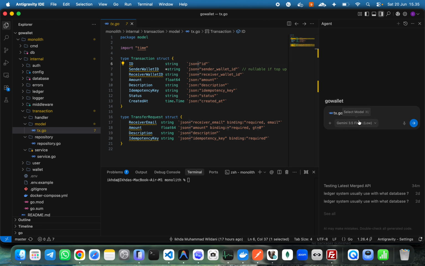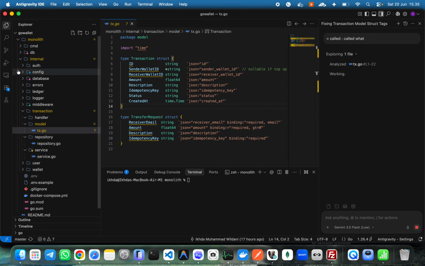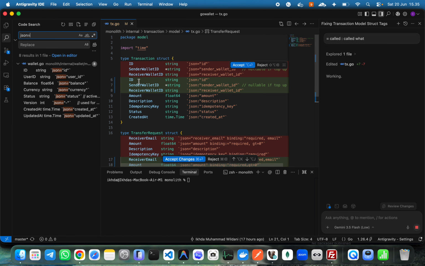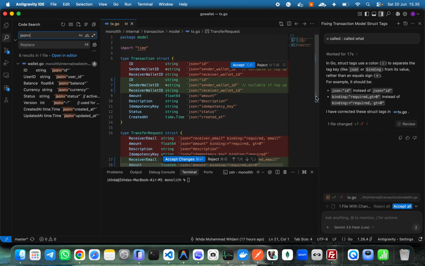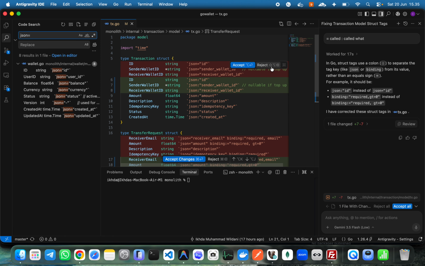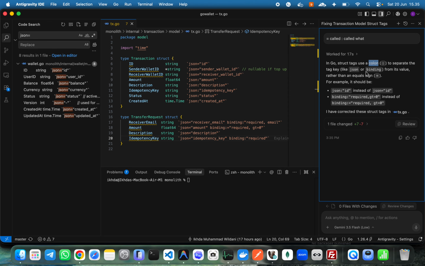Okay, I want to check how many things are not working, how many files use this equal sign, not the colon sign. Here I want to check.